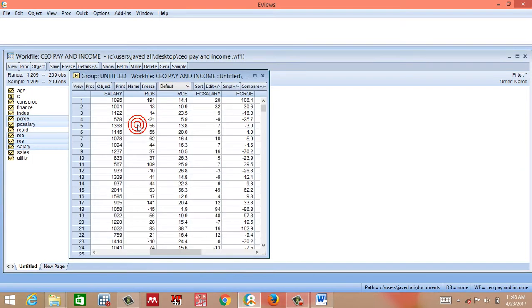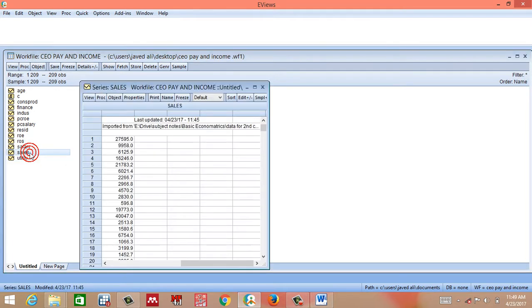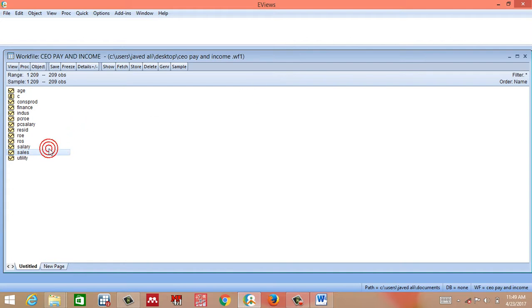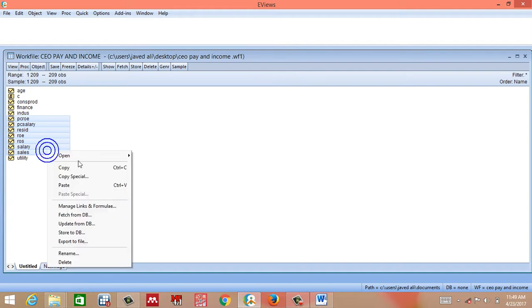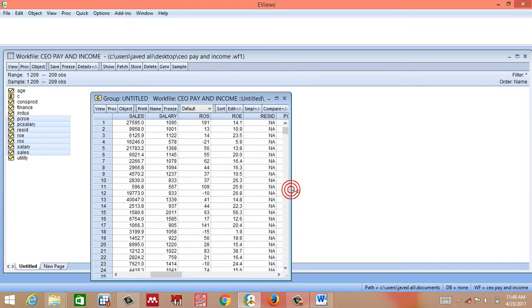Open as a group. Now you can see the different variables in one spreadsheet. If you are interested in having each variable in a spreadsheet, then you click individually, you will have individual. But if you are interested in having a group variable in a spreadsheet, then select all those variables in which you are interested and then click them as a group. So now I have these variables in a group.